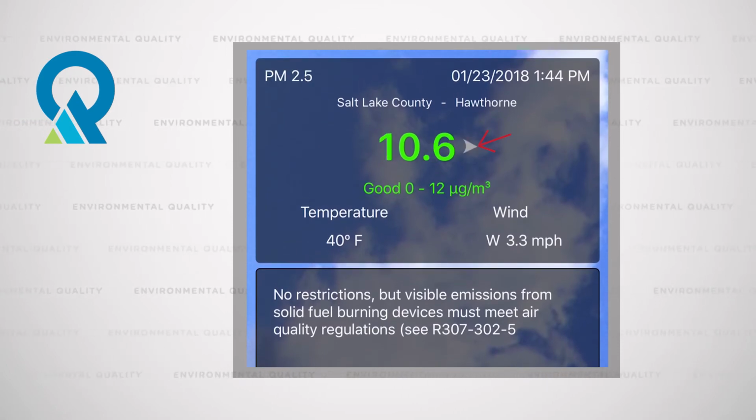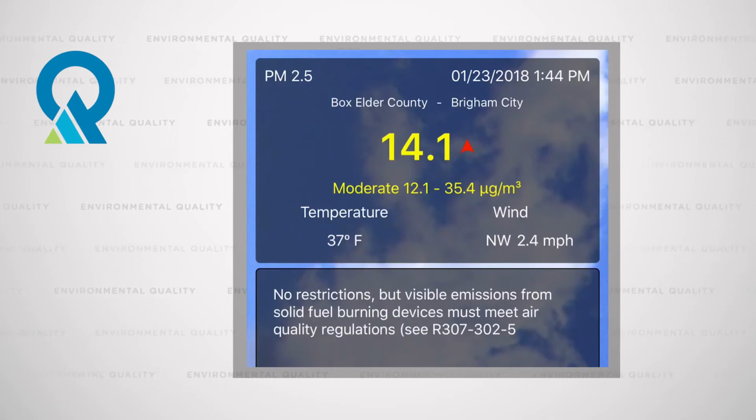The little gray arrow here to the right indicates whether the condition is increasing or decreasing or staying the same compared to the previous hour. And right now it's about the same, so it's kind of flat. If it were increasing, it would be a red arrow going up. Let's try Brigham City. And there's a red arrow that's going up. So you see that the values are increasing there.